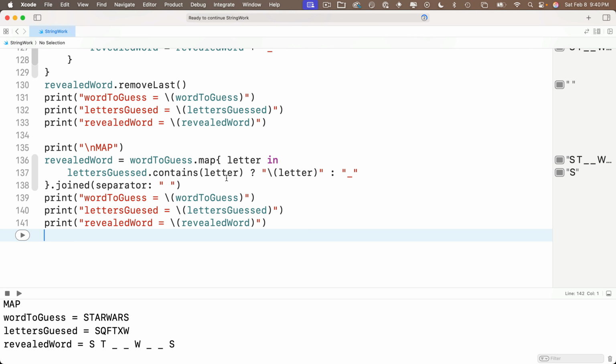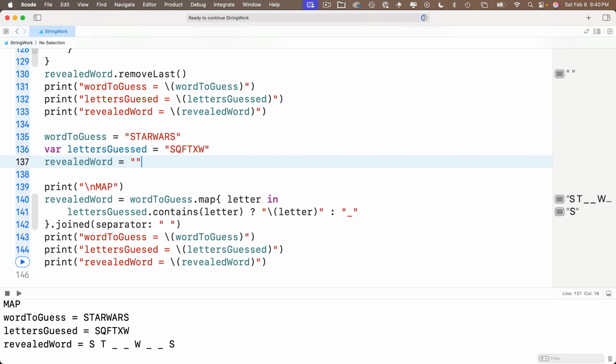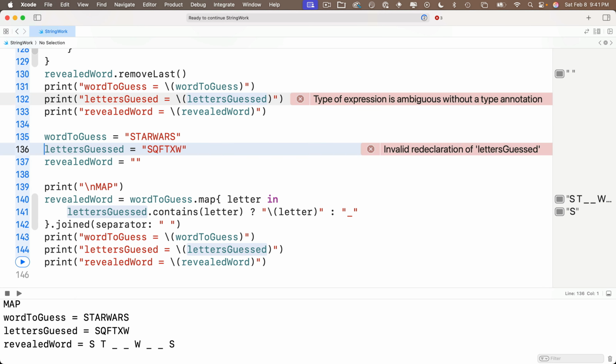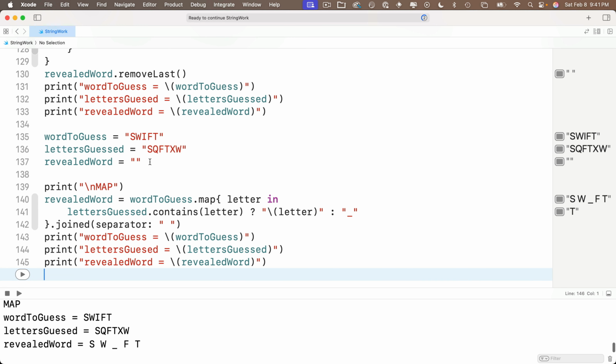Let's find these values for word to guess, letters guessed, and revealed word. I'm going to copy them and I'm going to paste them above the code I just wrote. I'll remove var in front of letters guessed because that's already declared. Let's change word to guess to Swift, shift return, and the revealed word is almost done, looking good. What if none of the letters guessed are in the word to guess? How about Q, Z, L, X, and Y, shift return, and we get 5 underscores.